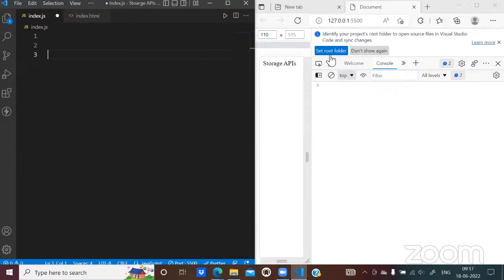And origin, precisely, consists of these three things only: the scheme, your protocol, the domain, like here it is localhost as of now, and of course the port number. If any of these three things changes, the origin changes. Let's say if you change the port number, the domain name, or the scheme.